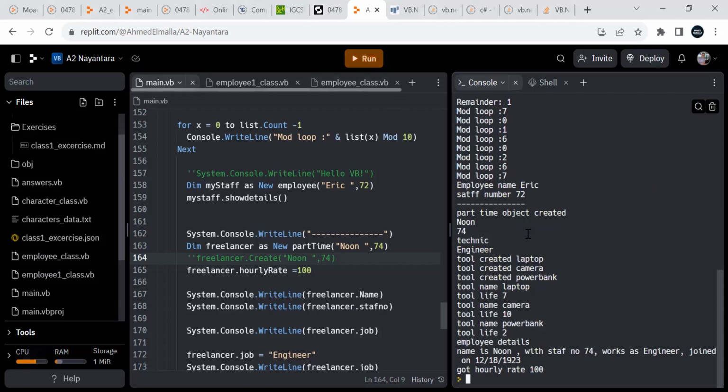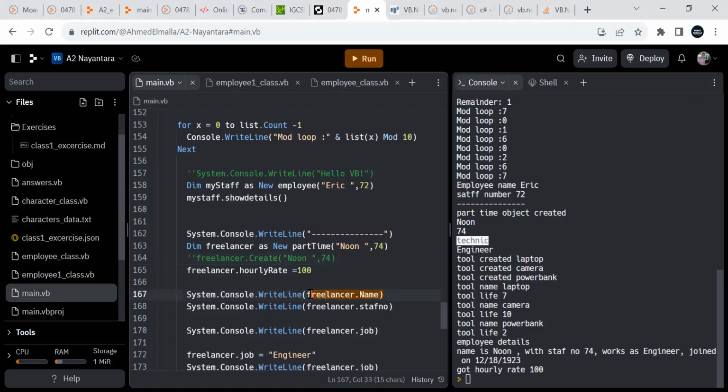Okay, so it ran without an issue. Again here, it's saying the part-time object created, and we still have noon and 74 and technique inside the base class employee when we call that. So it means that our change worked very well. Okay, is that clear to you? Yes. Okay, so we move to another concept here.